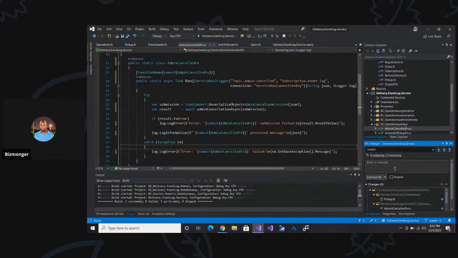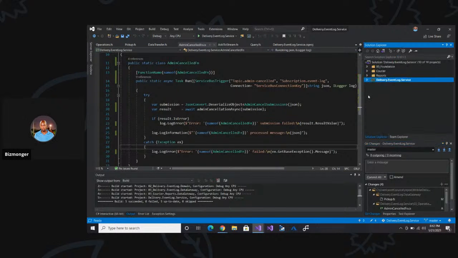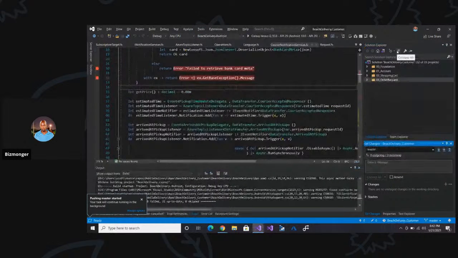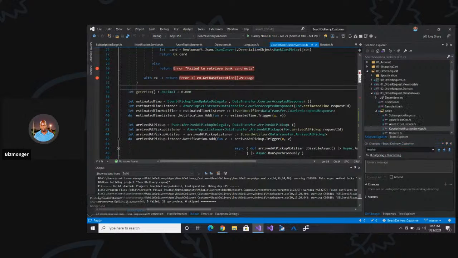Where am I at? I'll check this in. What is this, the event log, right? That's what I just updated. Subscription.event log. Topic.admin canceled. Yeah. So I'll say added admin canceled option, something like that. Check that in. And what else?